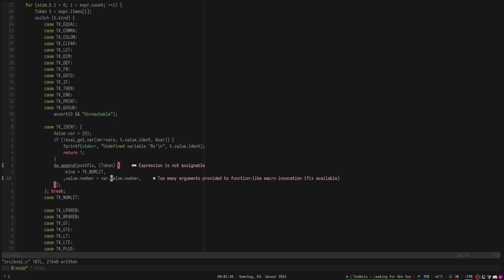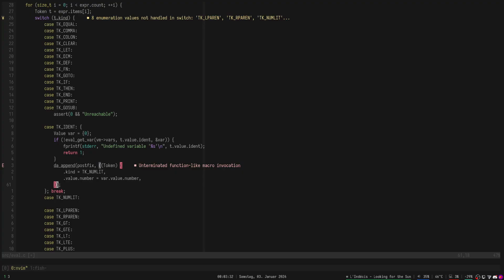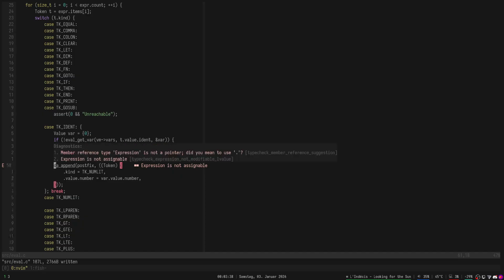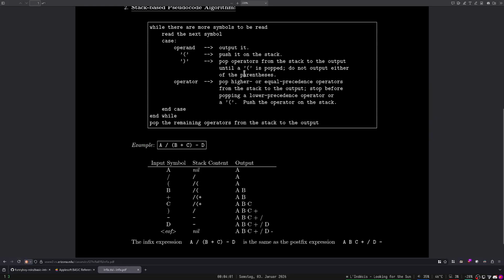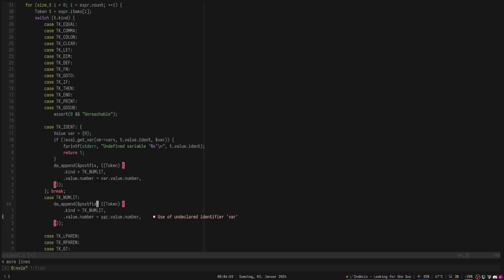Too many arguments provided to function like macro. That's true. This needs parentheses. Expression is not assignable. Member reference of type expression. Correct. Okie dokie. Yeah, that's cool. That's done. Basically, if we get a number literal, we're literally just gonna push the token.